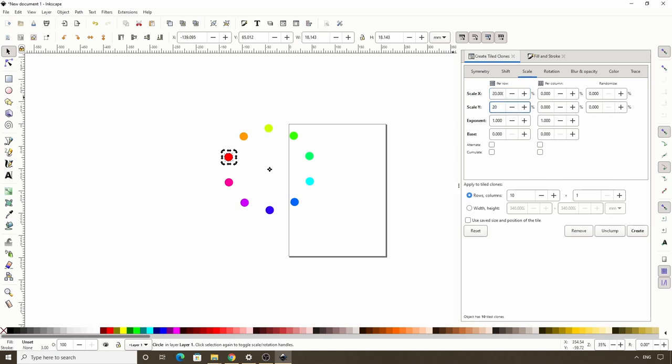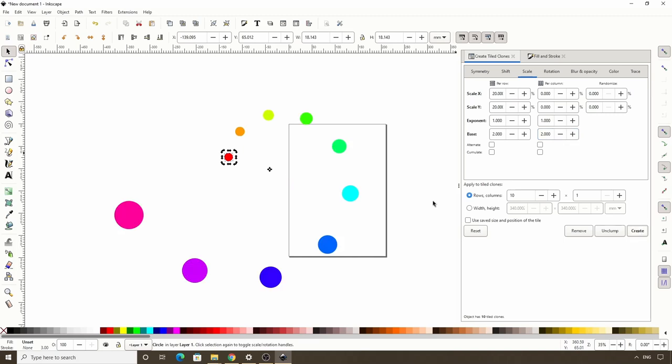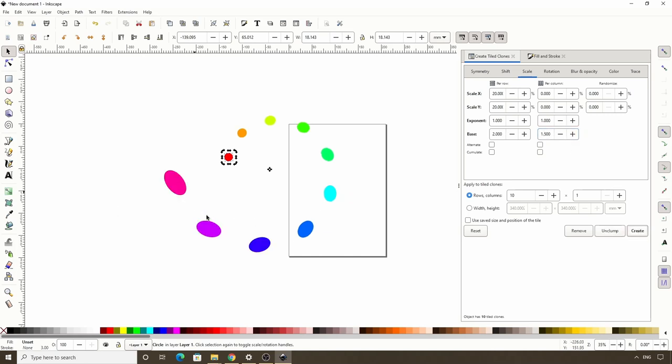And to create a spiral, we need to set the base values here. If we set these to something less than 1, like 0.5, the clones will converge toward the rotation center. If we set them to something larger than 1, like 2, they will diverge. These two values don't have to be the same, but if they aren't, they will cause the clones to become warped. Like this. I'll set them both back to 2.